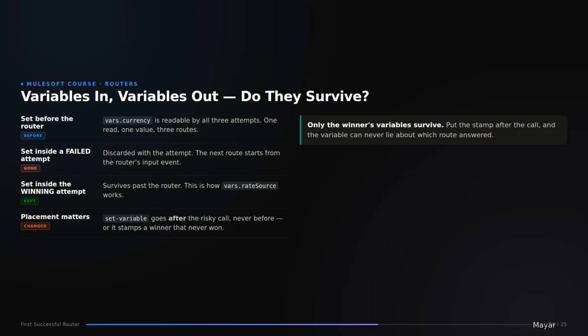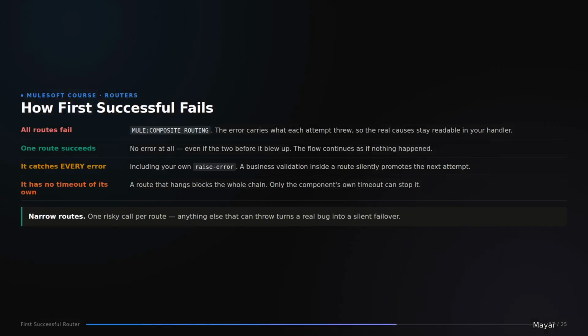And look where the set variable sits in each route. Last, after the risky call. If it's set first, every attempt would stamp its own name before finding out whether it worked. Two things worth memorizing. If every route throws, the router raises composite routing, and the error object carries what each attempt threw, so the real causes are still recoverable.